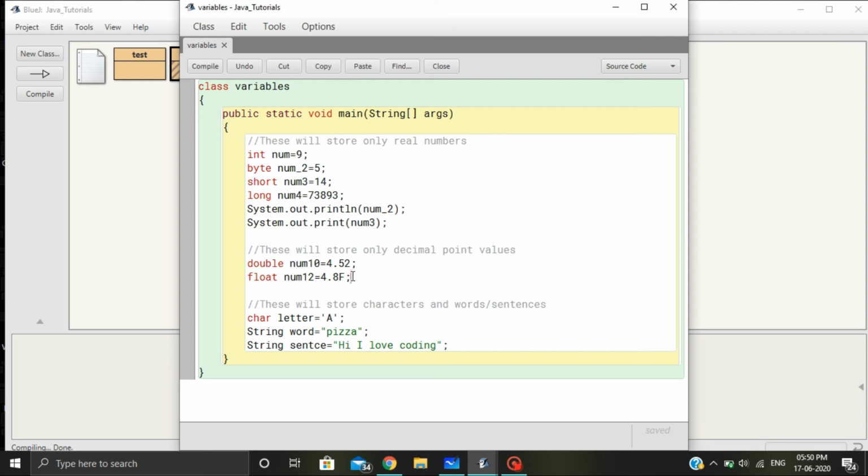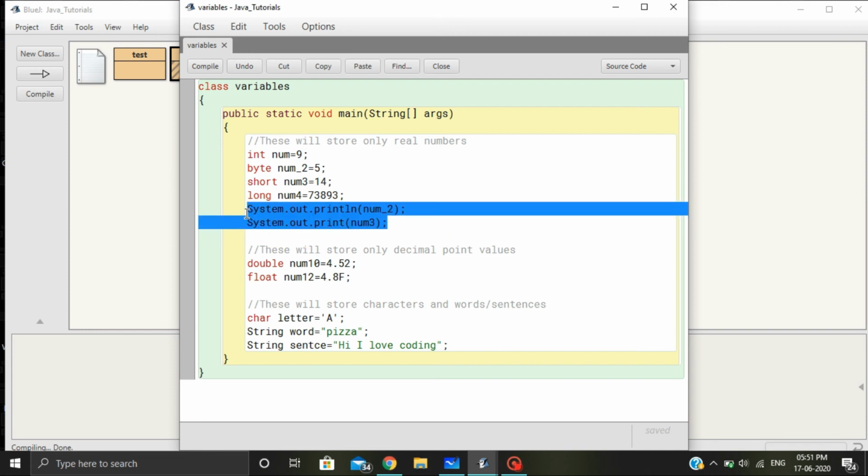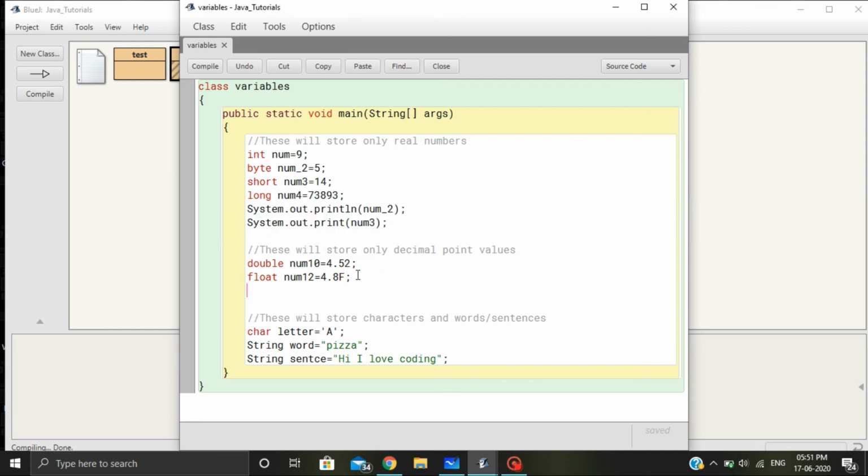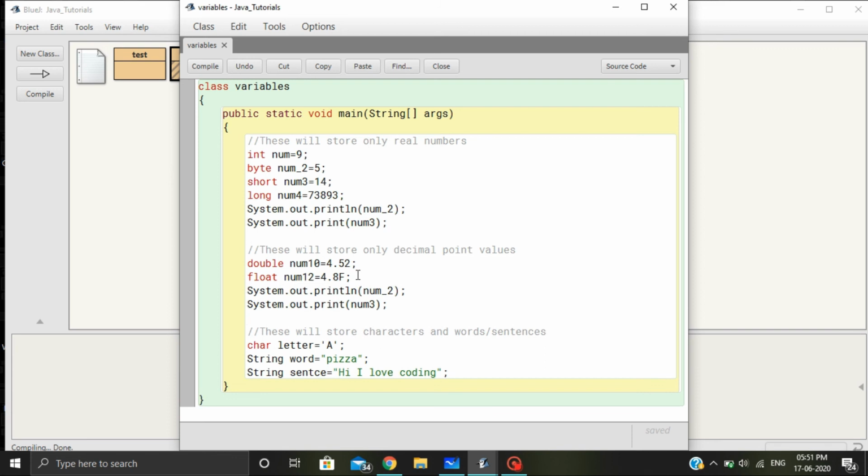So say I want to print these both, I can just copy this line of code and change these values, say num10 and num12.